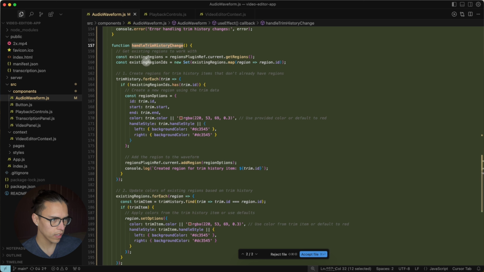So it starts out by first getting the regions from the plugin, creating a set of the IDs of those regions that were already there. And then it's going to loop through the trim history. And for each item in that trim history, it's going to make sure that that item doesn't already have a corresponding region in the regions plugin. So if it doesn't have a corresponding region, then it's going to create one with these details here, and then it's going to add that region, and it should log this line here, created region for trim history item.